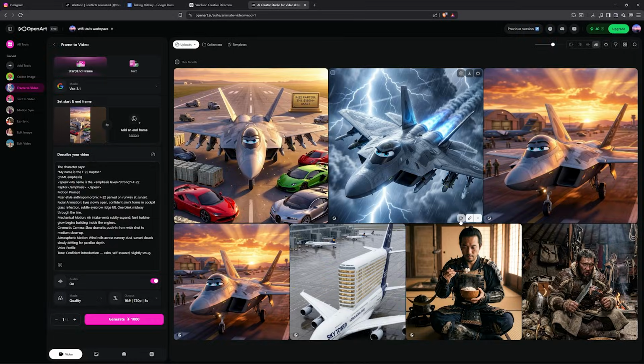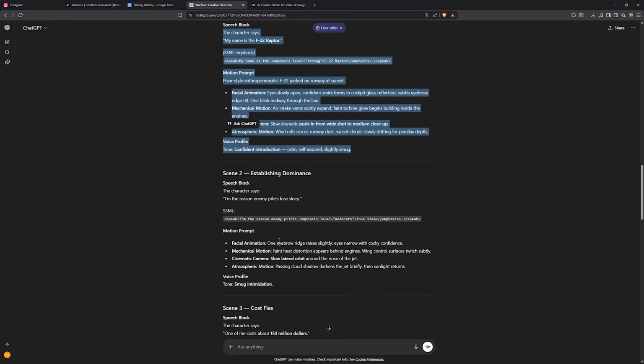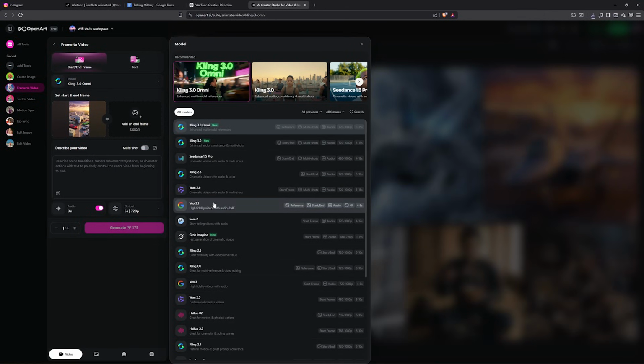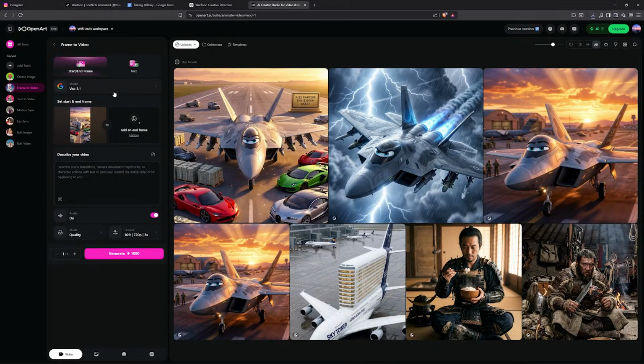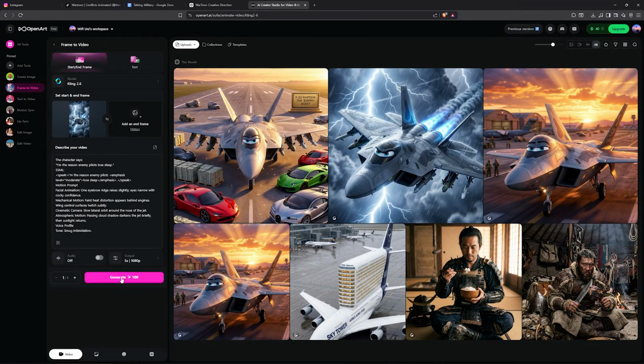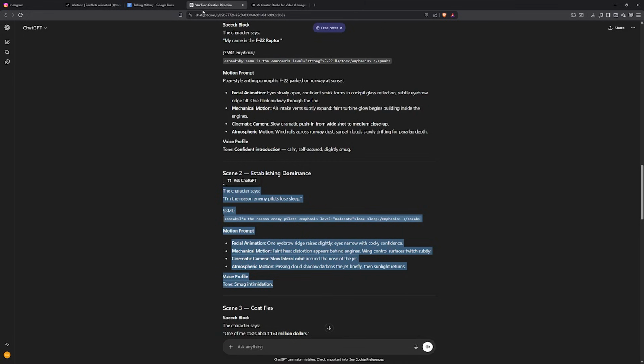I'm pasting that motion prompt into the Describe Your Video box in OpenArt. I'm choosing the Kling 1.1 model because it handles mechanical movement and lighting better than anything else. Hit generate. While that's cooking, I'm going to repeat this for every single line of the script. One video for the introduction, one for the flex stats, one for the comparison.